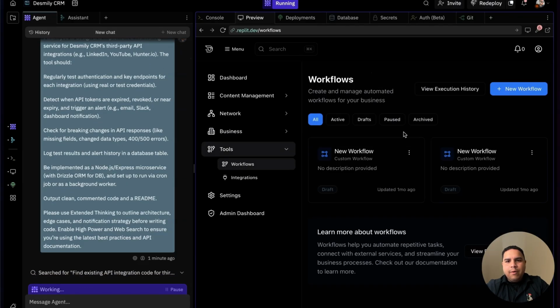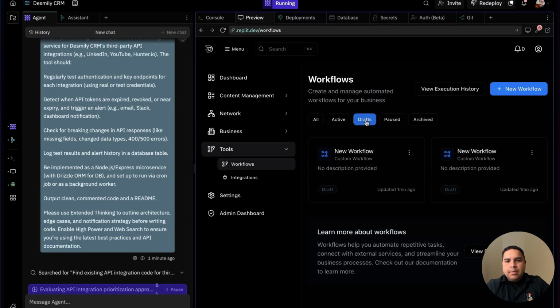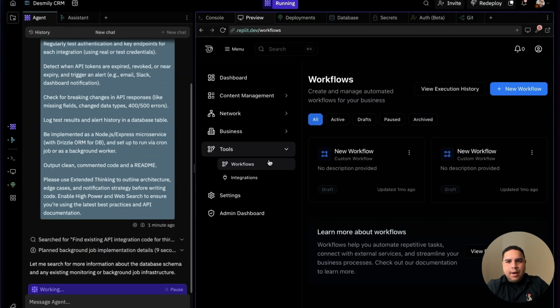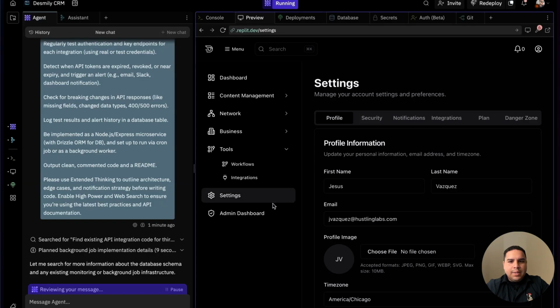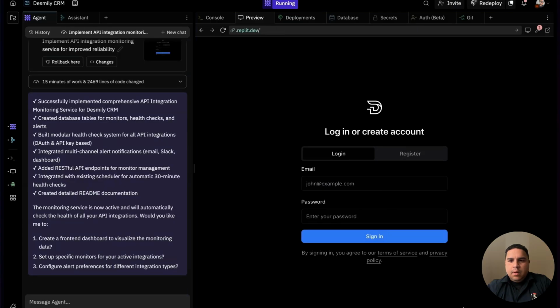Same thing with the workflows. We have some workflows, but this is just demo data, so it's not connected to the database or anything. It's just there for show. We got the integrations here. We got some settings and admin dashboard. So overall, I'm pretty happy with what we have built in the last couple of hours. It's been a work in progress, but let's see what we get out of this.